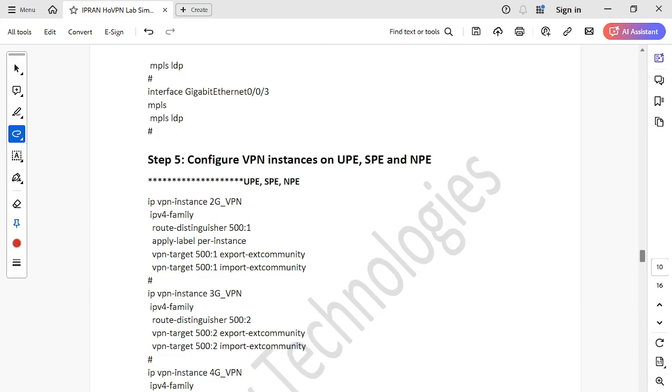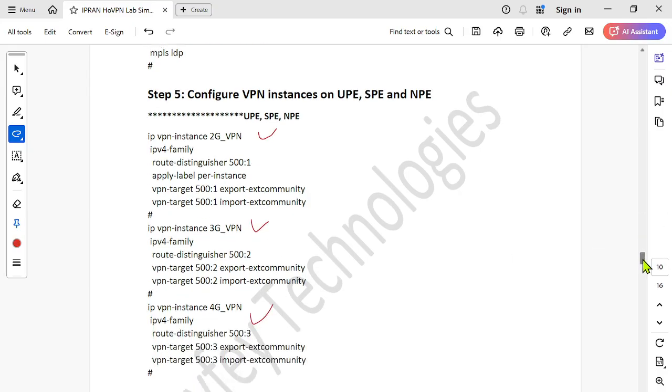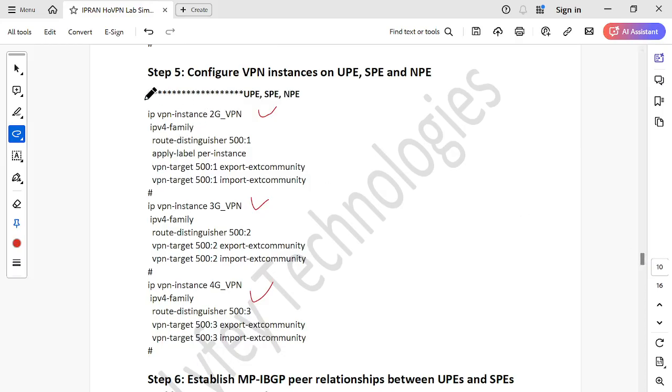We need to configure VPN instances on UPE, SPE, and NPE. I mentioned that we are separating the different services into different VPN instances, or the VRFs, virtual routing and forwarding. So we have a VPN for 2G, we have a VPN for 3G, and a VPN for 4G. So this is what is configured on the routers.